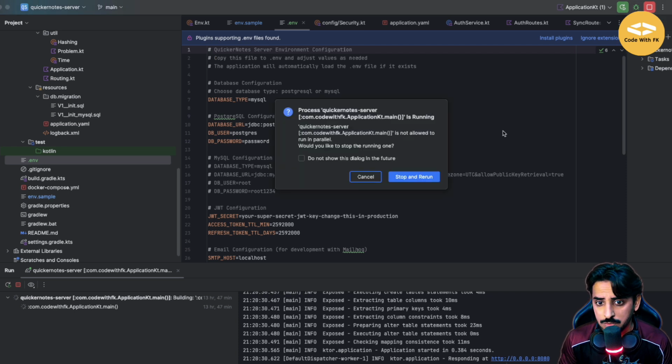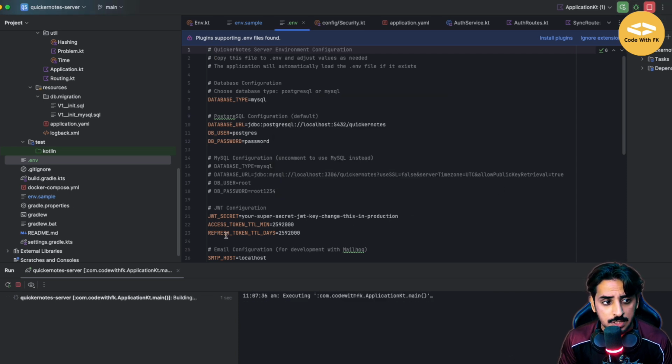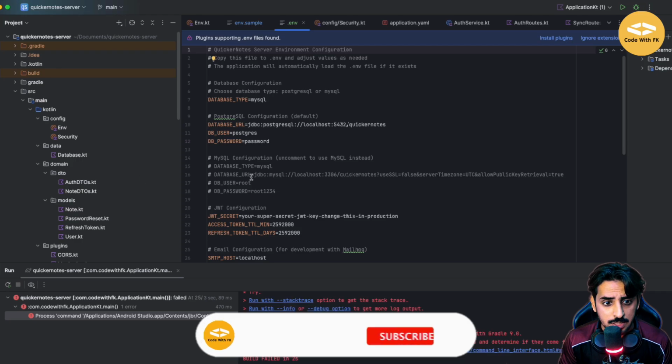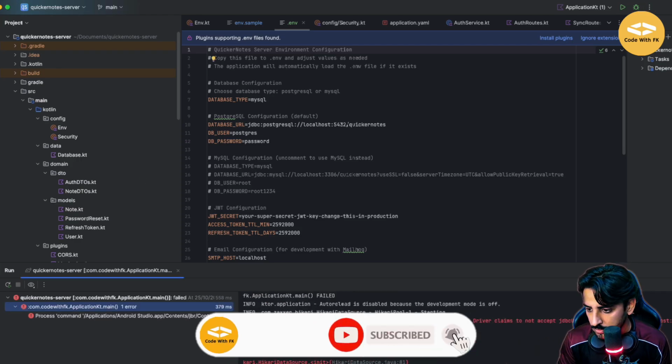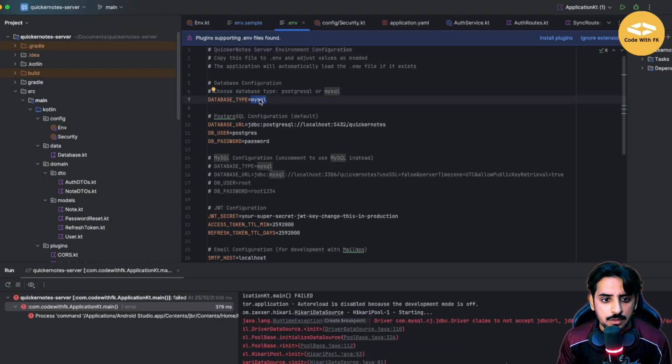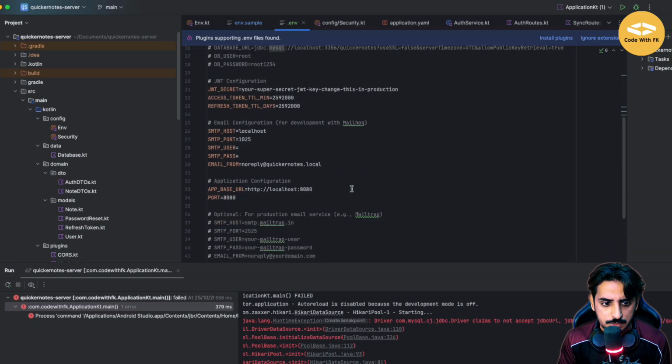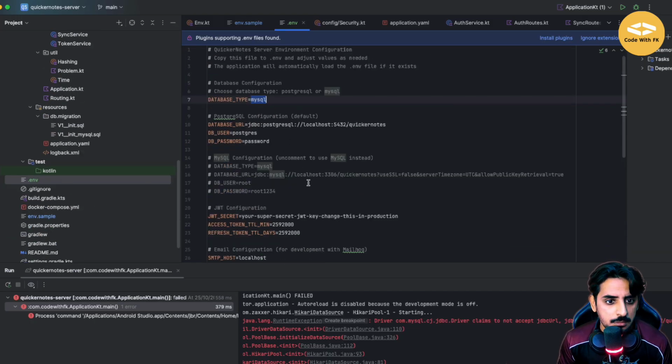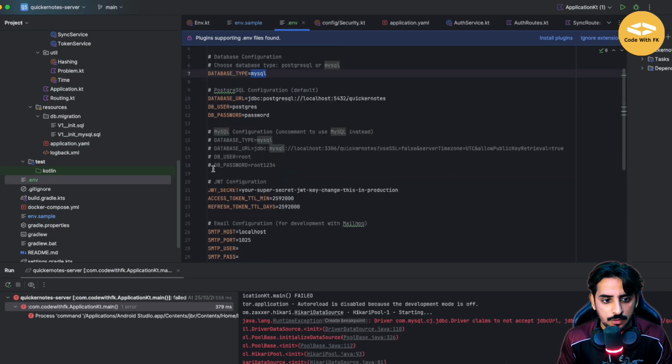And once you do that, you can just run this code. You don't have to change anything. Just remember, there's something with the Postgres SQL. I have set the database to be MySQL. Why is it going for Postgres? There's something wrong. I'm using MySQL. Sorry, that is the problem.